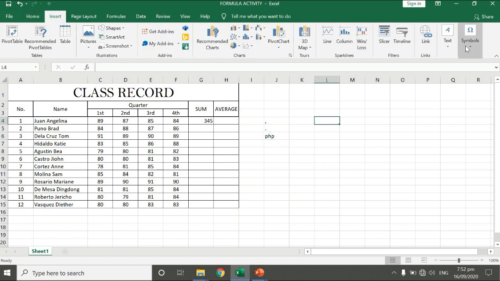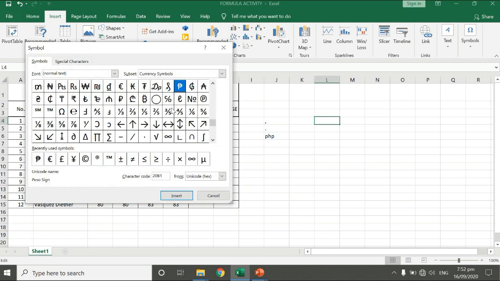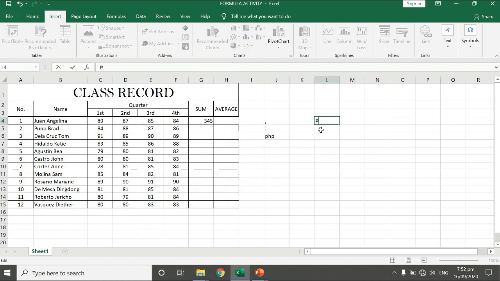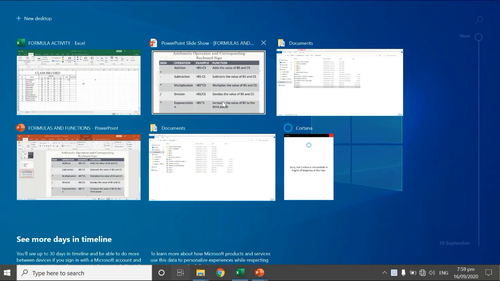For example, take a look at symbol ng peso sign. So, ito yung ating peso sign. Hanapin natin sa ating mga symbols. Ito po si peso sign. So, kasama daw siya sa value. So, hindi lang daw numbers ang meron tayo sa value. We do have the currency, which is the peso sign or the dollar sign, or the PHP, the comma, and the decimal point. Okay, next, let us have the arithmetic operation and corresponding keyboard sign.